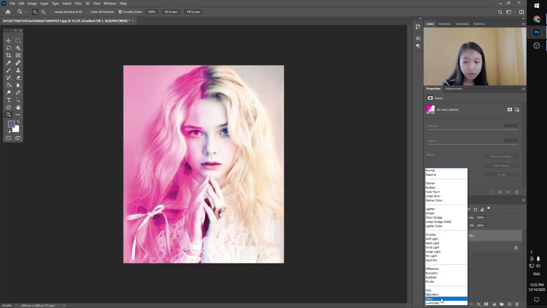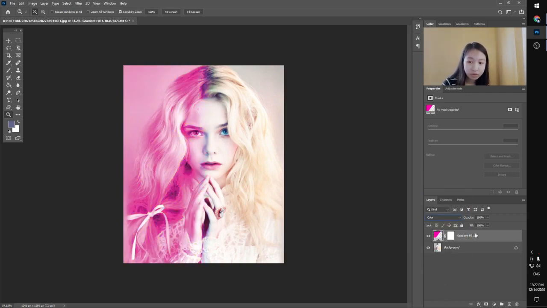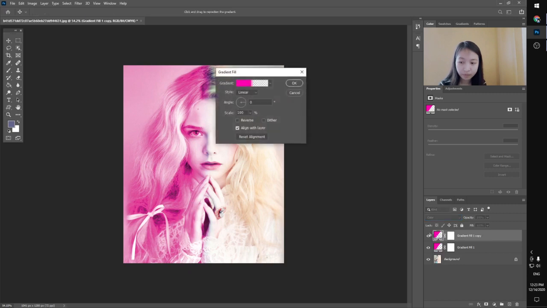Next, change normal to color. Then Ctrl J to create a copy. Then double click the copy gradient fill and change the angle to 180.